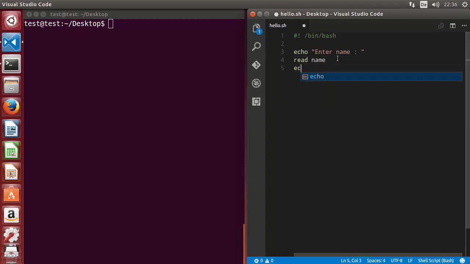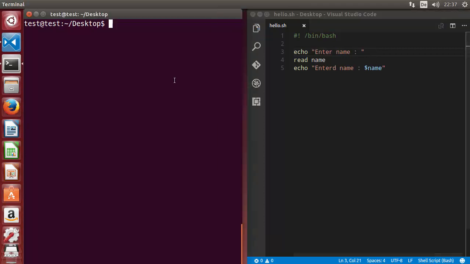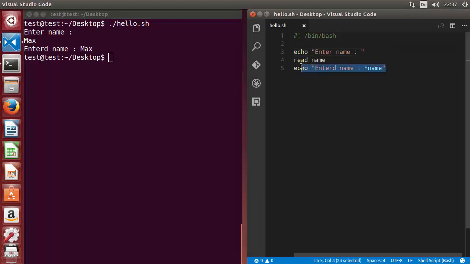Now I want to print this variable, so I can just write echo, and then entered name, and then the variable, so use the dollar symbol and the variable name as we have seen in the last video. So let's run the script and see what happens. It asks me for entering the name, and I enter some name, for example Max, and then press enter, and then it says entered name is Max, which is totally fine, right? So whenever you want to take an input from the terminal, use the read command.